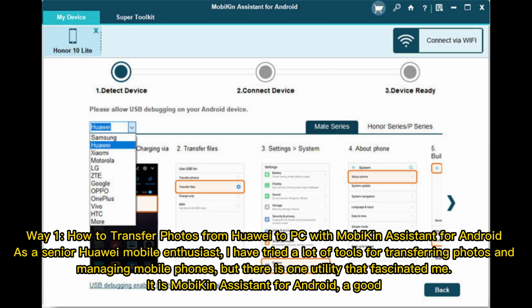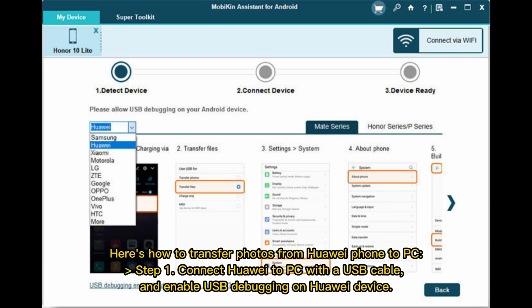Way 1. How to transfer photos from Huawei to PC with MobiKin Assistant for Android. As a senior Huawei mobile enthusiast, I have tried a lot of tools for transferring photos and managing mobile phones, but there is one utility that fascinated me. It is MobiKin Assistant for Android. Here's how to transfer photos from Huawei phone to PC.